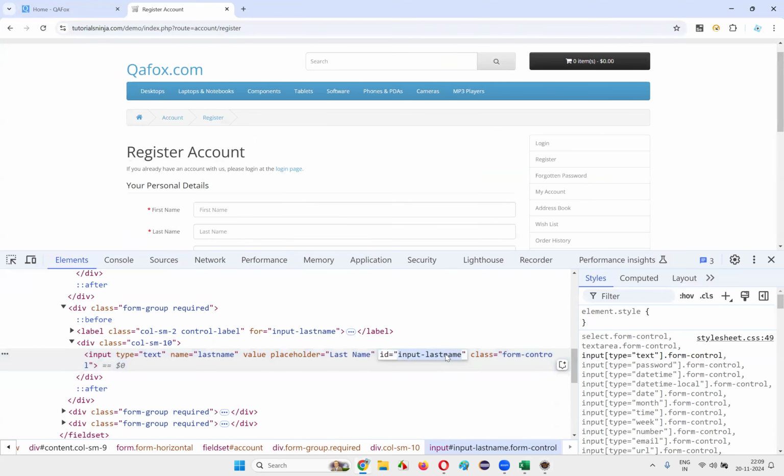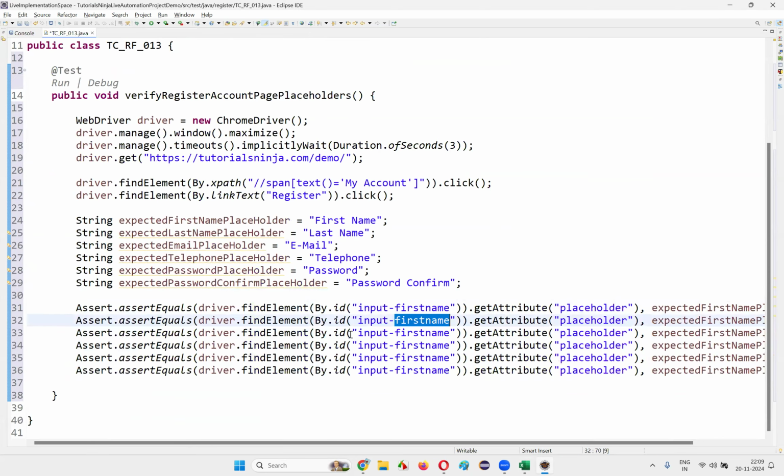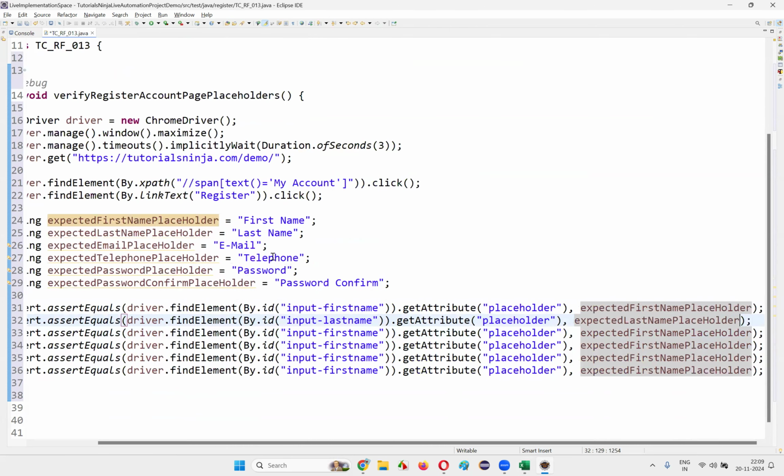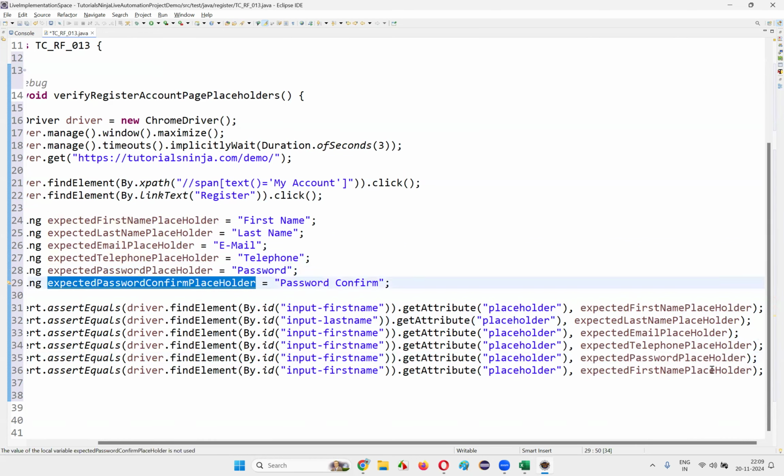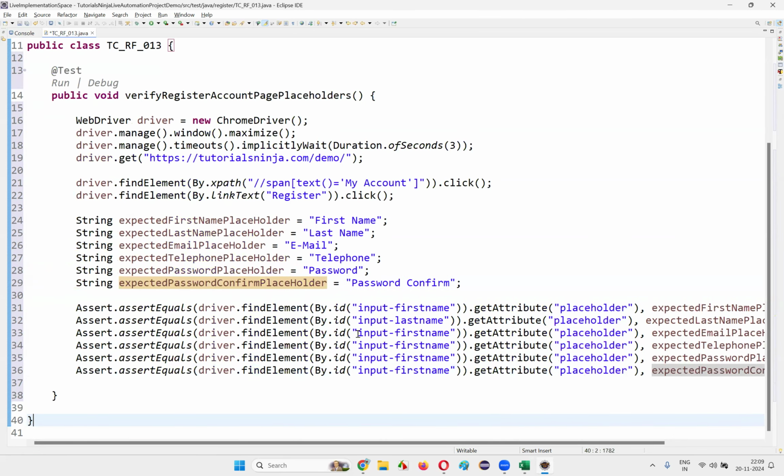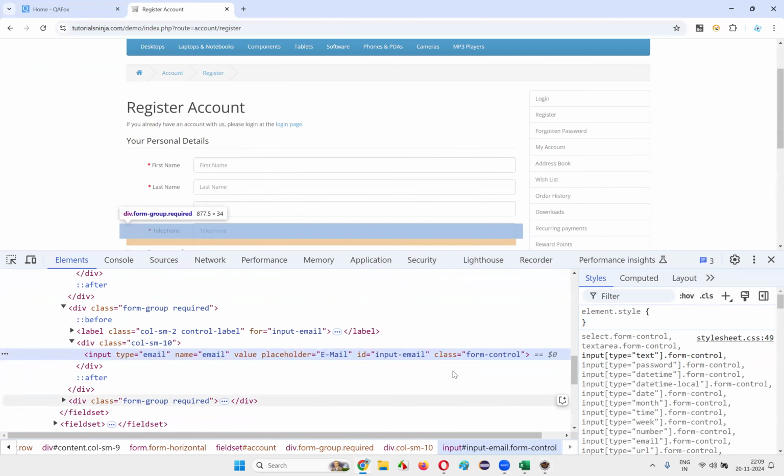Last name. Copy this input last name and paste that here as the input last name. And also here expected last name you have to write. Here expected email. Then here expected telephone. Here expected password. Here expected password confirm field. Now here provide the proper IDs, the locators of these fields.